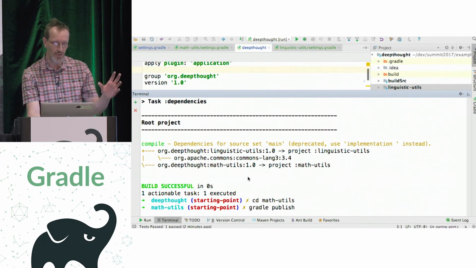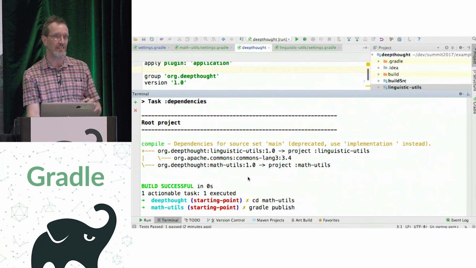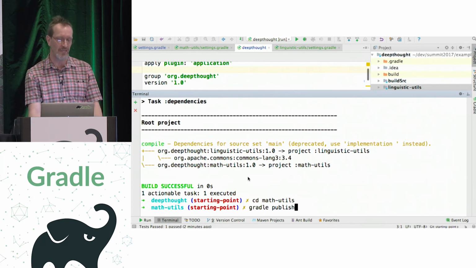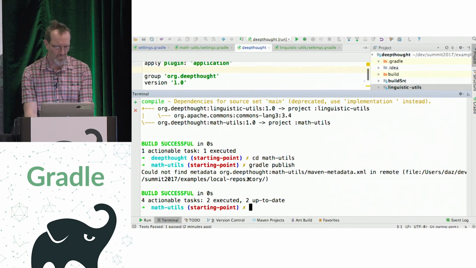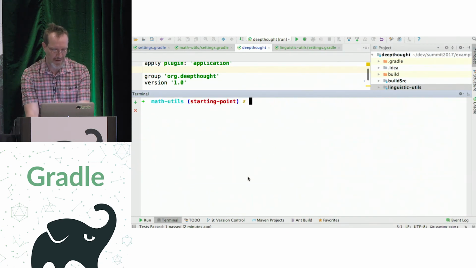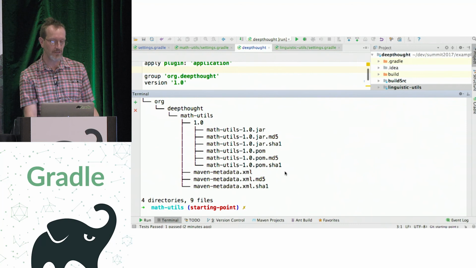Now these builds already had publishing configuration in their sub-project build file, so it made it pretty easy for me to migrate. So I'm going to publish that one. So now math utils has been published to, let's have a look, a local repository. There it is. There's our POM file and all the things.